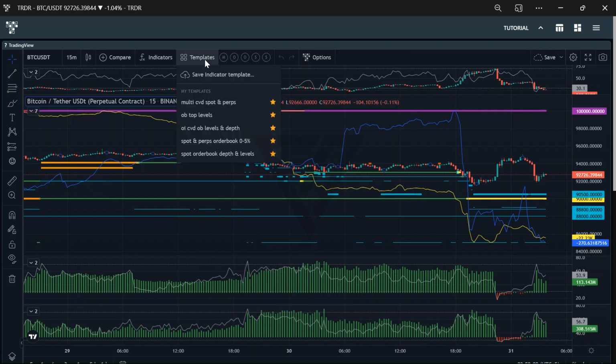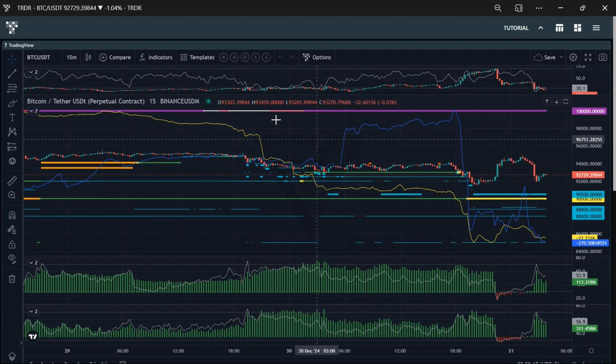Next is templates. Here you can save all your templates. These are mine, which you can also access. I will explain that later. Let me give you guys a basic overview of each of these templates.